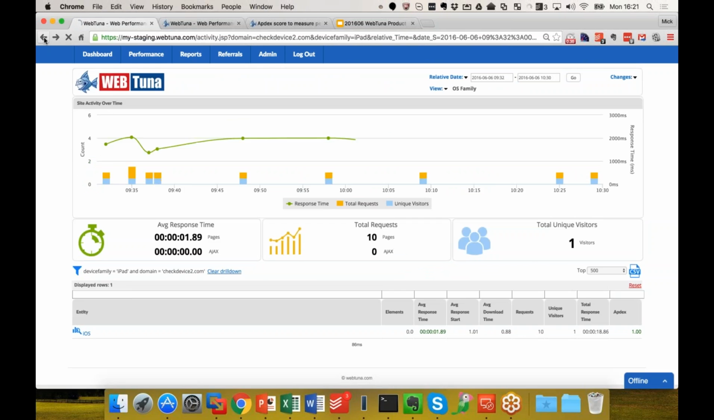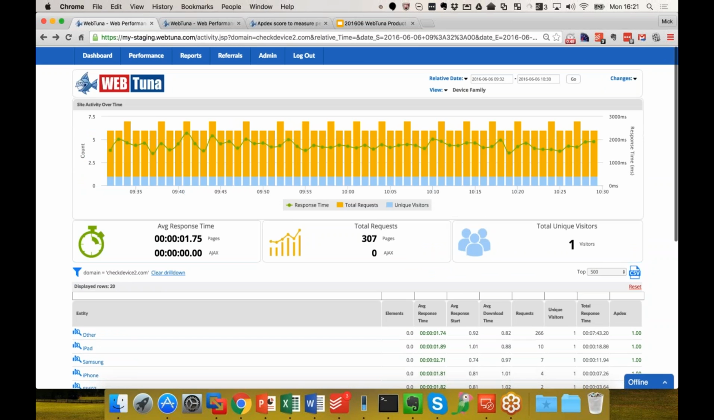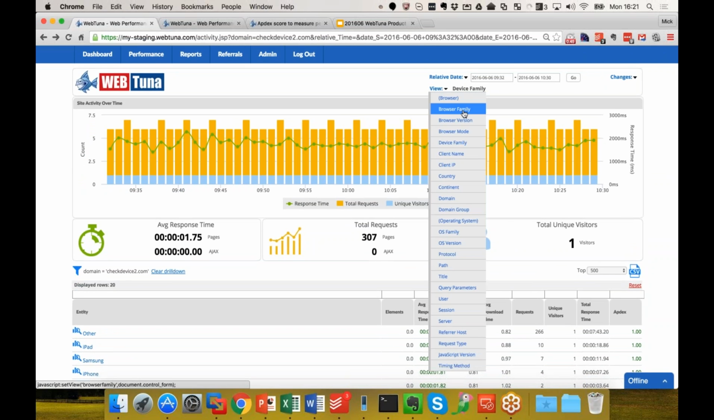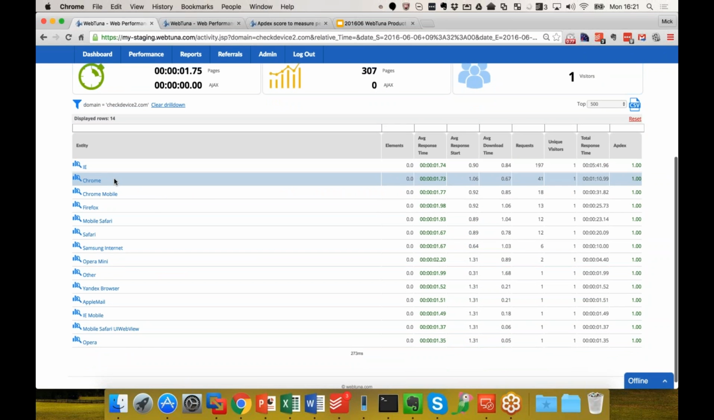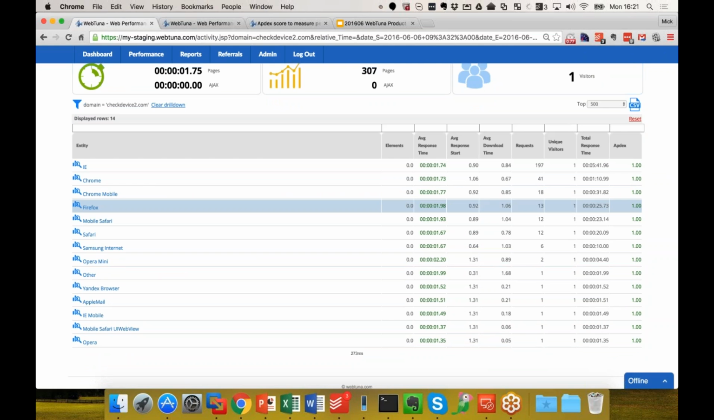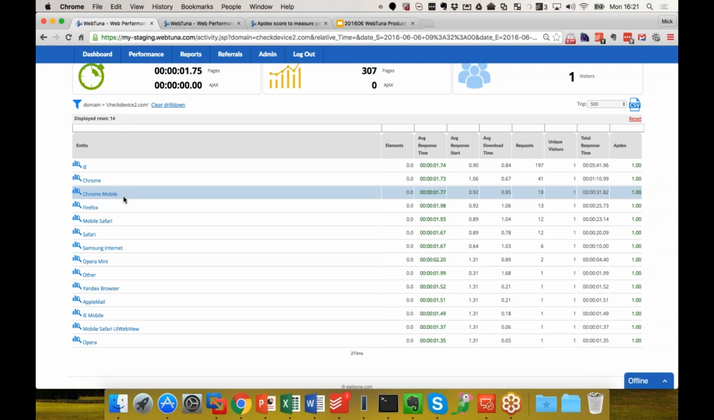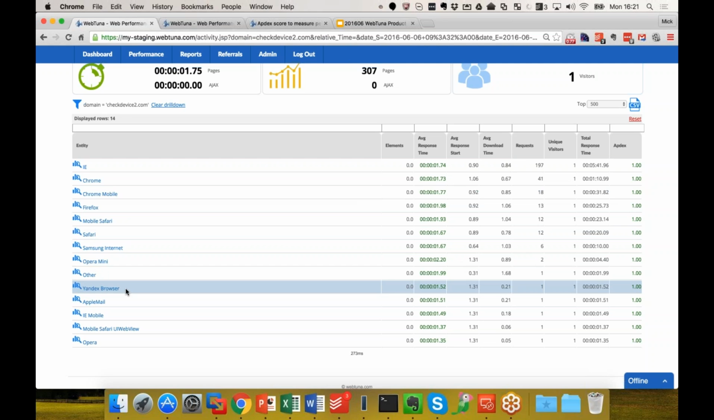If I just go back up again a few levels, remove my filters. If I was to view by browser family, again, one of the new menu options that we've got here. So we've got IE, Chrome, Firefox. These ones were already supported in the old version, but some of the new browsers that we're now detecting, things like Chrome Mobile, Samsung Internet Browser, Opera Mini, some of these ones I've never even heard of, Yandex Browser. So you should find that we're able to detect a lot more accurately the actual browser that's being used.